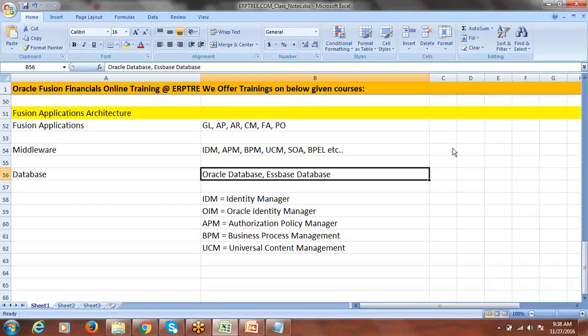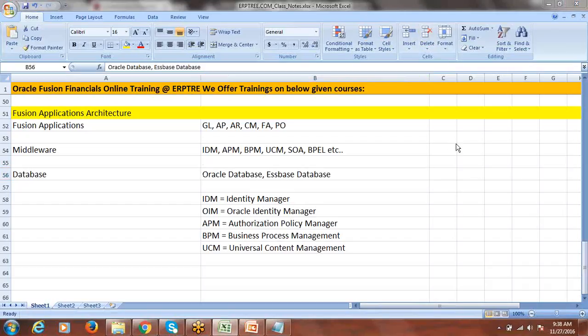I have a question here from someone. Can we consider IDM as a user form and APM as a responsibility form in R12? No, not like that. You will understand, Sai. That is how I explained that it works, but once you see it in the system, you can understand more clearly.